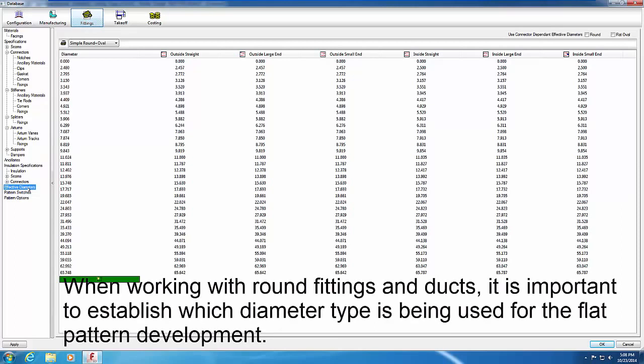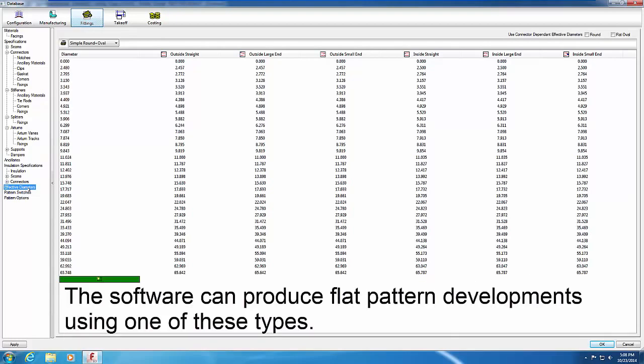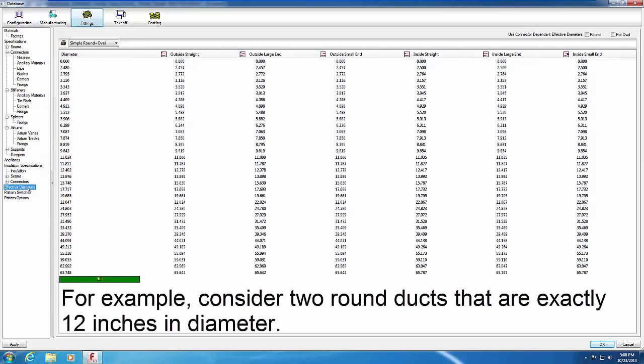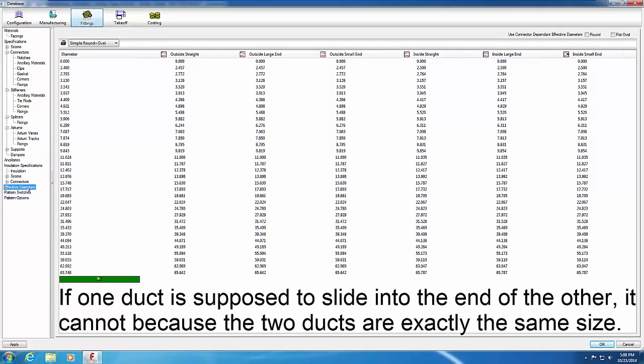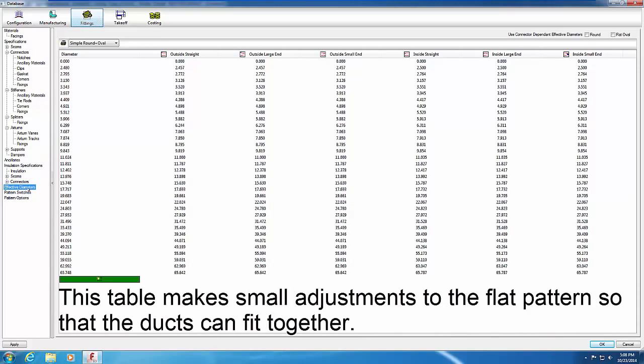When working with round fittings and ducts, it's important to establish which diameter type is being used for the flat pattern development. The software can produce flat pattern developments using one of these types. For example, consider 2 round ducts that are exactly 12 inches in diameter. If one duct is supposed to slide into the end of the other, it cannot because the 2 ducts are exactly the same size. This table makes small adjustments to the flat pattern so that the ducts can fit together.